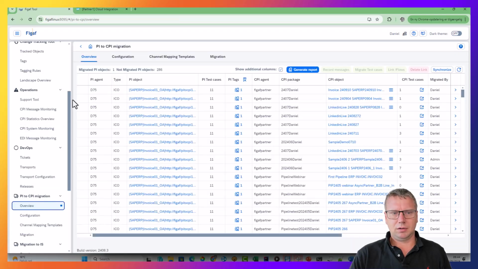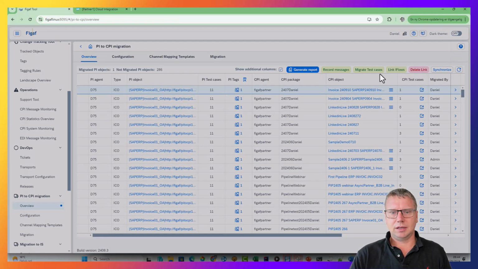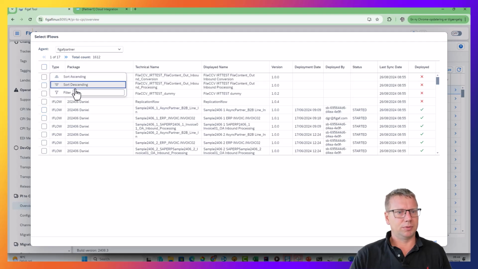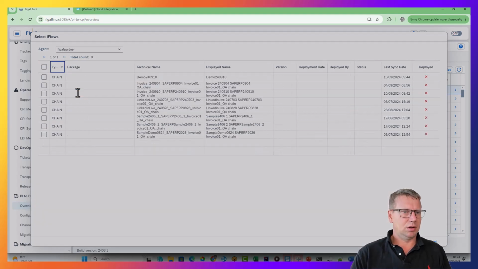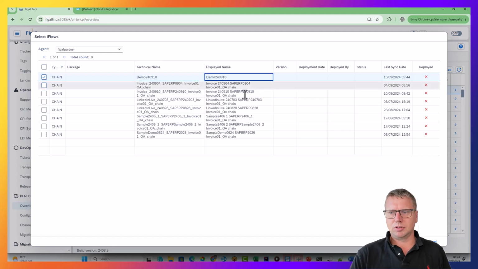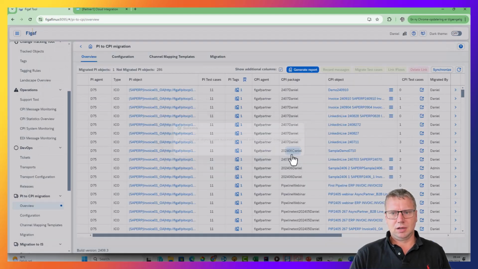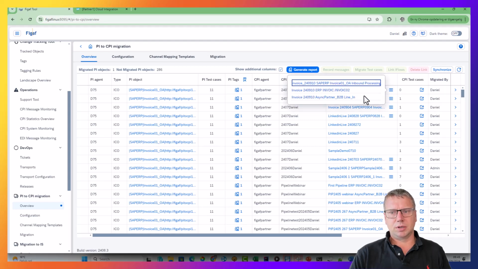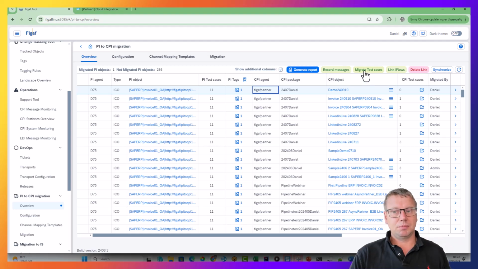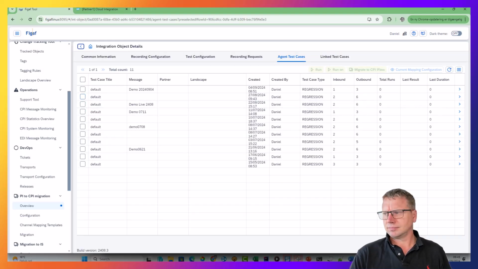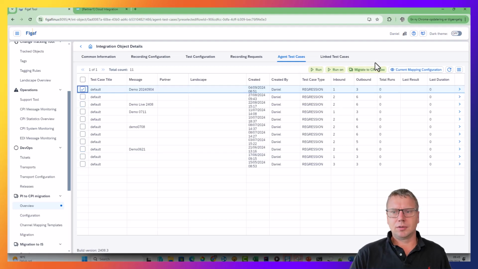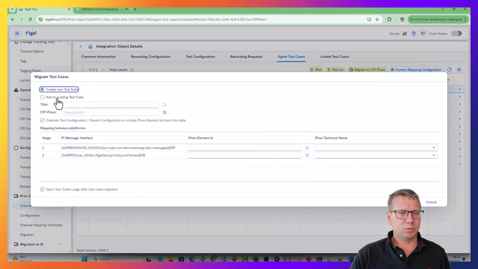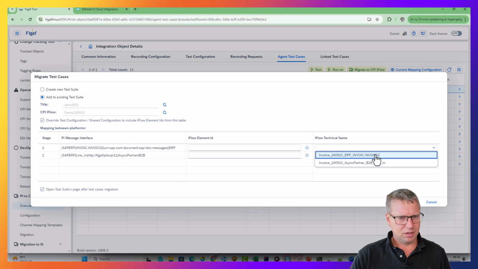If we then go back here, we can go in here and we can then link iflows. Now we have a new object that's called chain. And here we can select the one we just created. Select. So now we can see the object here, but there are still all these sub-objects. We can then migrate the test case. Here it is going to be a little different because we don't know the suite or the messages that we have. So we can see it is this iflow here.